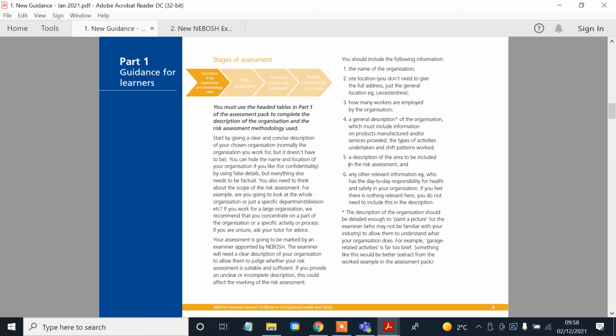health and safety responsibilities in the organisation? Is it you, or is there somebody else that's responsible for health and safety? There we go. So the examiner does not work there. The person that's going to mark this, they need to know as much as they can about your organisation, so they can then determine whether your risk assessment is suitable and sufficient.